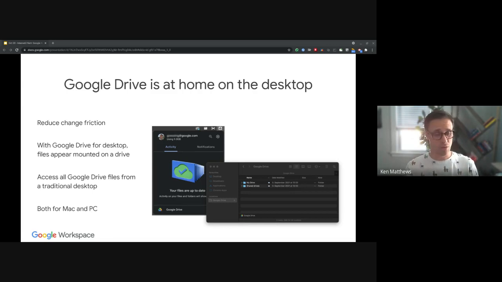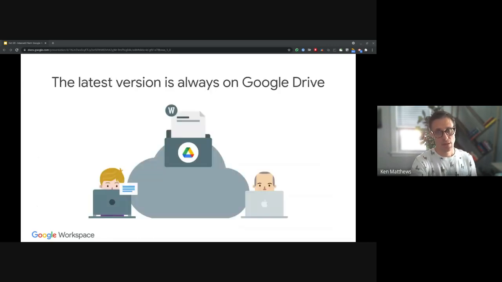If we're talking about redirection scenarios where you're redirecting Documents and Desktop files from Windows using GPO, you have the ability to do that with the Google Drive for Desktop utility as well. And of course, the latest version of any of the files located in Drive will always be in Google Drive. You have the ability to go back on versioning in the web application, but you're always going to be presented with the latest version as you're working on it.